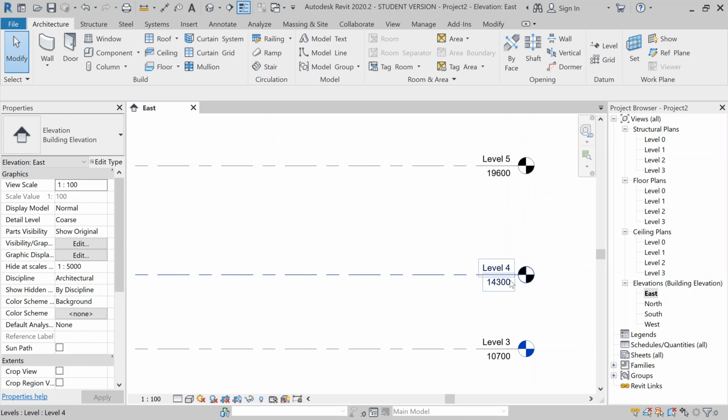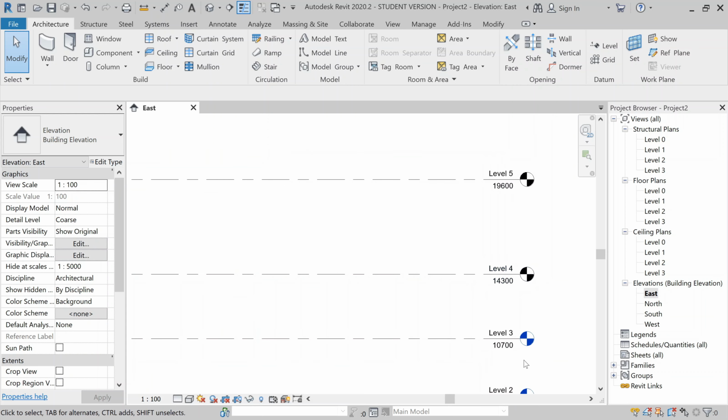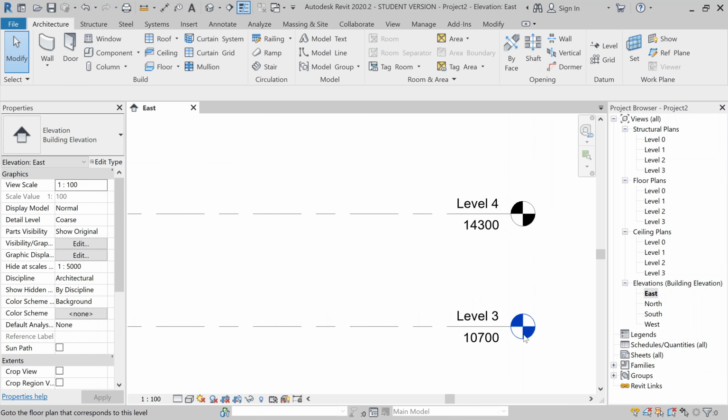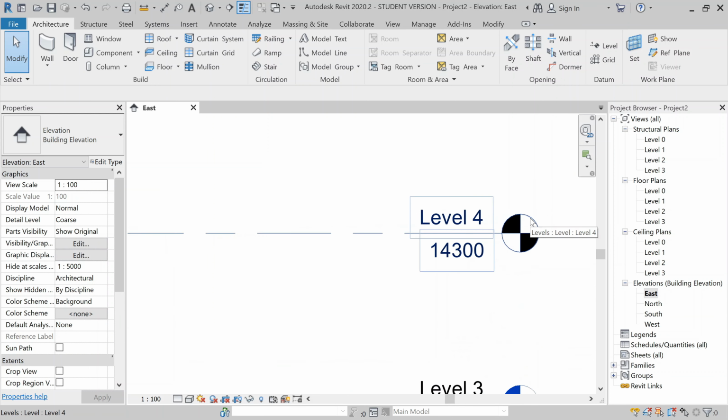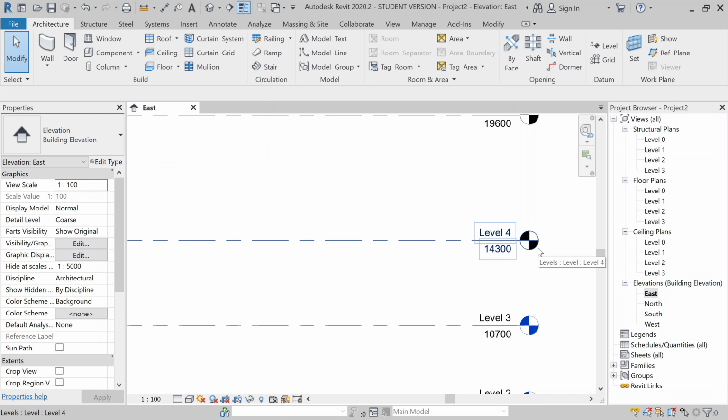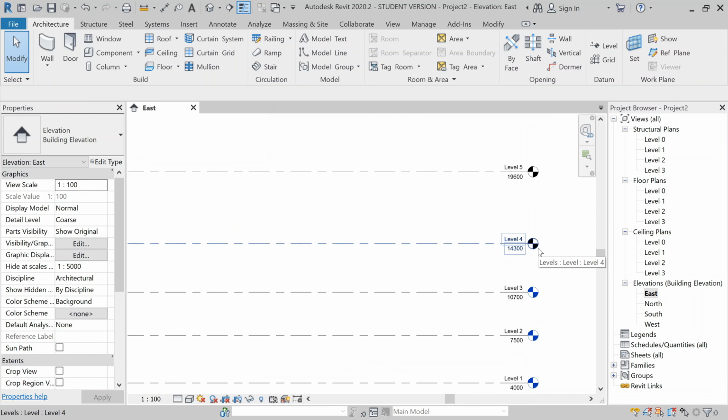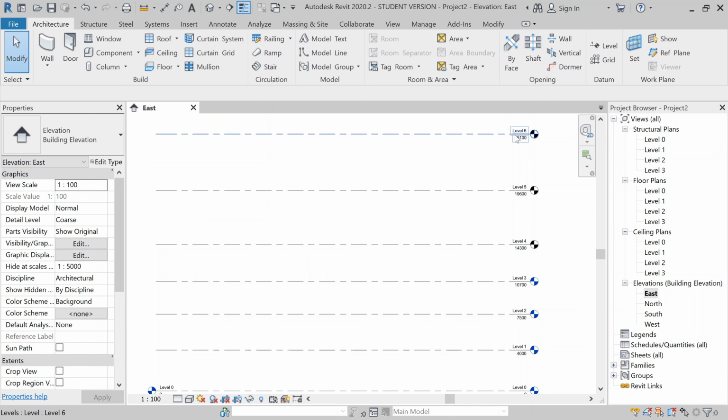As you will see here, we have this black sign, and this sign is blue. This blue sign indicates that level 3 is active in the project browser, and this black sign indicates that the level is not active. So what to do in this situation? We have created level 4, 5 and 6, and we can't see them in the project browser. In the structure plans, in the floor plans, or in the ceiling plans, we can't see them. So how to include these copied levels into the project browser?